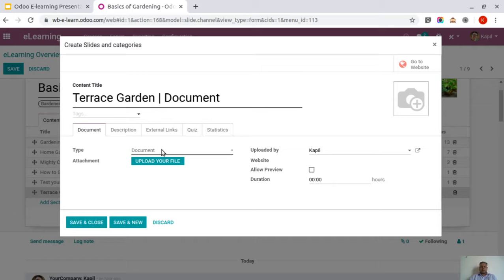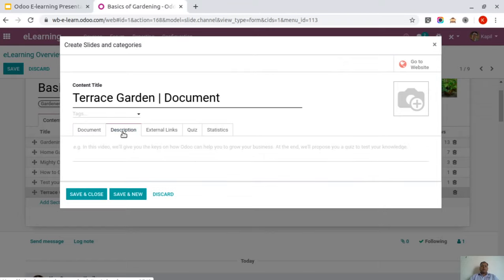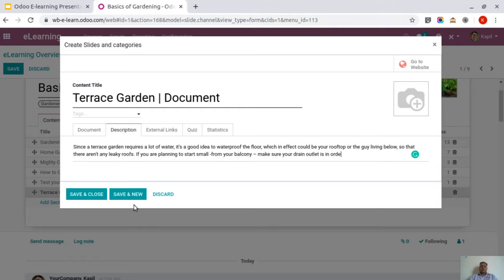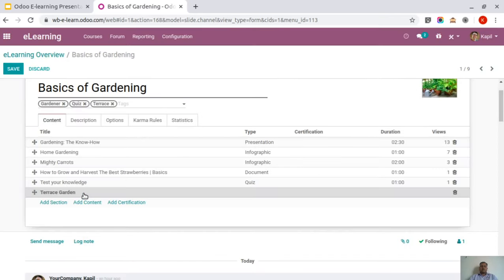this content. For example, I can choose infographics, and I can attach the PNG file or PNG image here, and I can also link web pages, documents. So since this is the document for Terrace Garden, I will simply go ahead and upload the document. For example, here, if I want to have the description, I can also add a description to this content, and I can save and close.